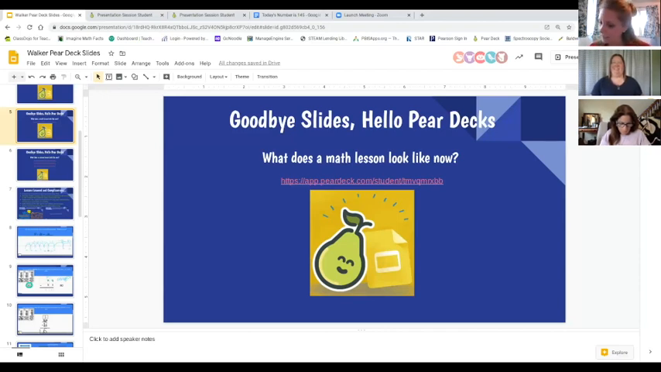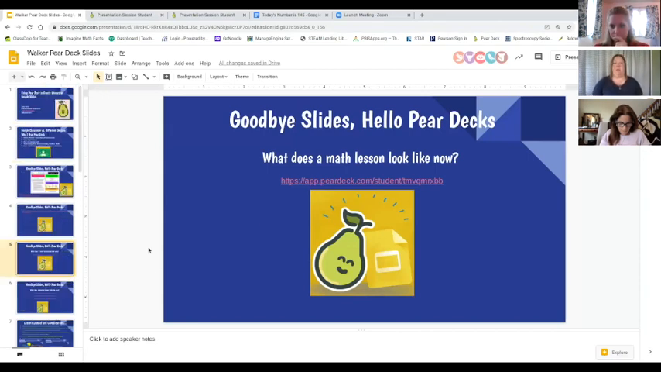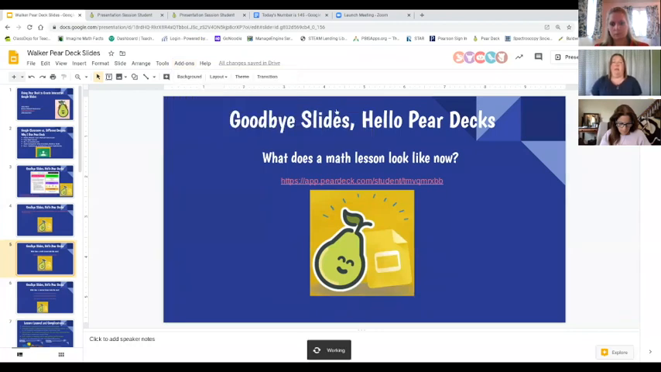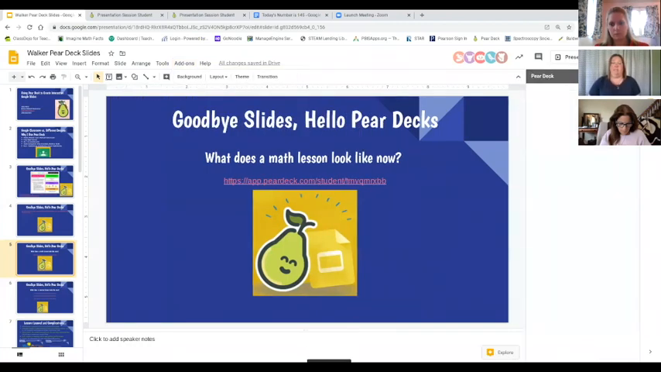Another question about linking the textbook pages. Can you show how to go from Google Slides to Peardeck? Yes. Okay, so this is my Google Slides presentation that I have to share with you here. Under add-ons, the very first thing that you have to do is make sure that you have the Peardeck add-on. If not, you can just go to Get Add-ons and it's right there. And then it takes a second to load.